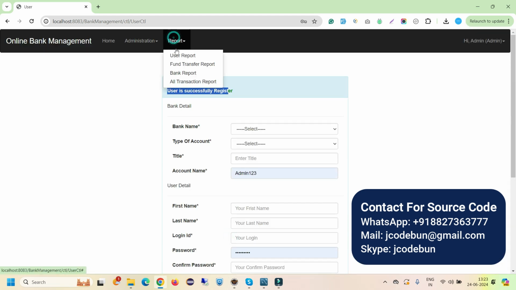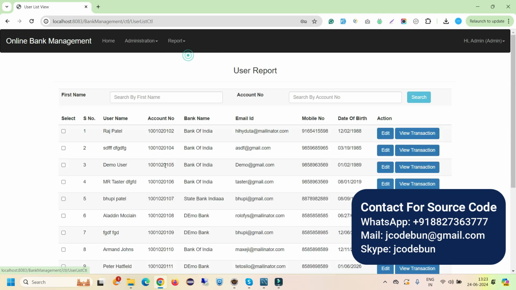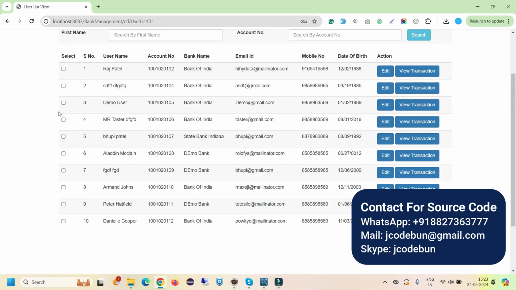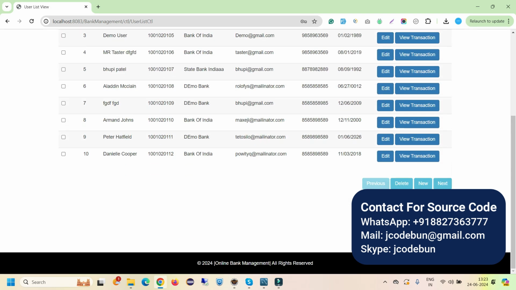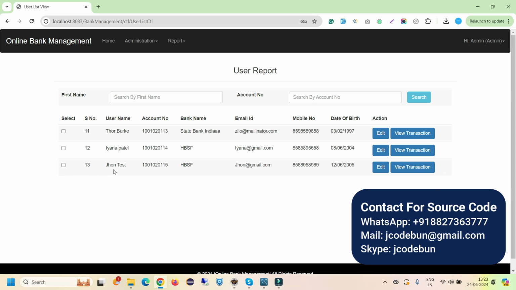Now where can I check this user? Here we have a user report section. Under this, we have a 10 record limit, but when I click on the next button, I can see the newly added user, and this is the account number for this user. It means this account number is automatically generated over here.